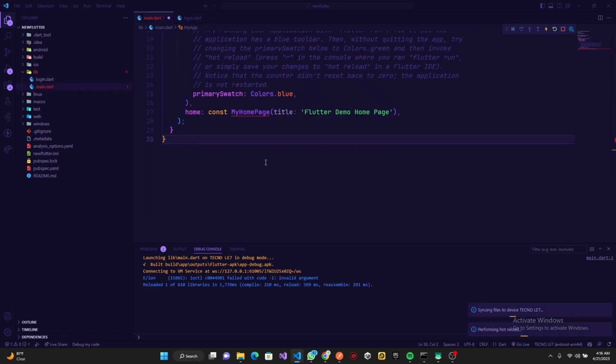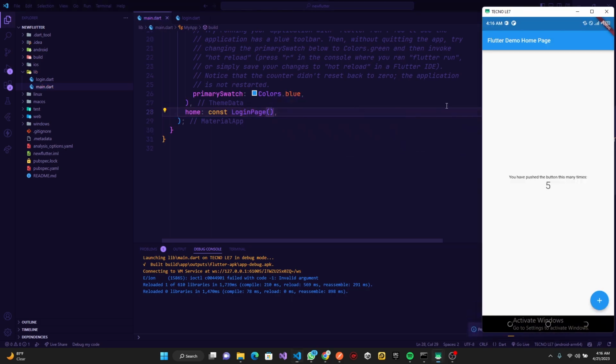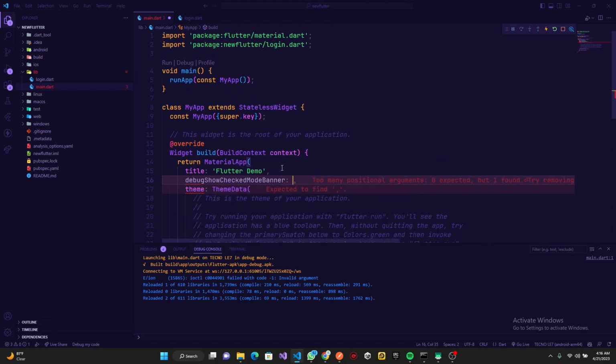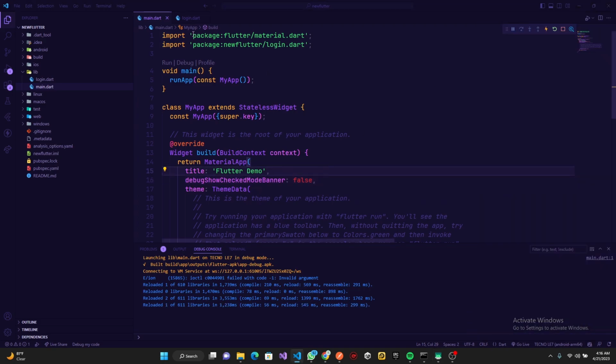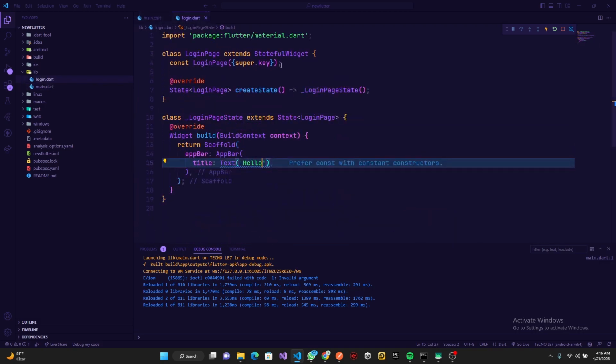Alright, then right in this place here, we can just delete all this. We can have our login page. So we should save this. We should have on the screen hello. Good. Now what we want to do is remove the banner at the right hand side, so the box is going to disappear. Very good. Now that is done, let's go ahead and start working on the login page.